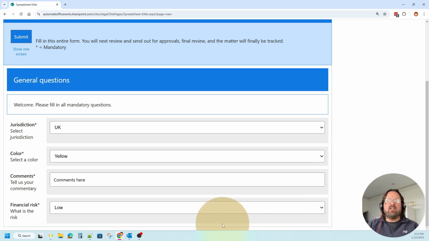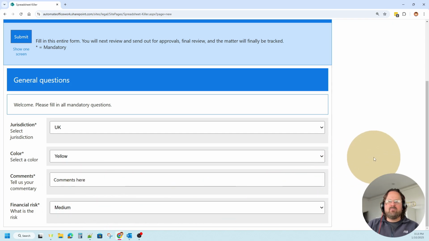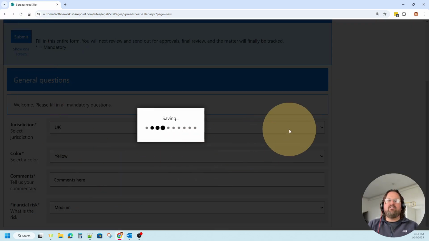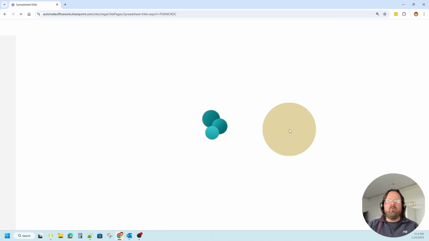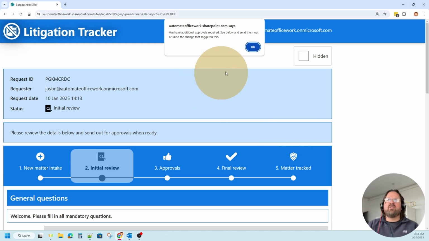The next data field is the financial risk. It has a drop-down menu of low, medium, and high, and it's default set to low. If I set this to medium, all right, that's good. I'm going to submit this form. It is saving, it's adding a new row in my SharePoint. It's taking a snapshot. It's creating a PDF so that anybody can see it. All right, and now the page has refreshed.